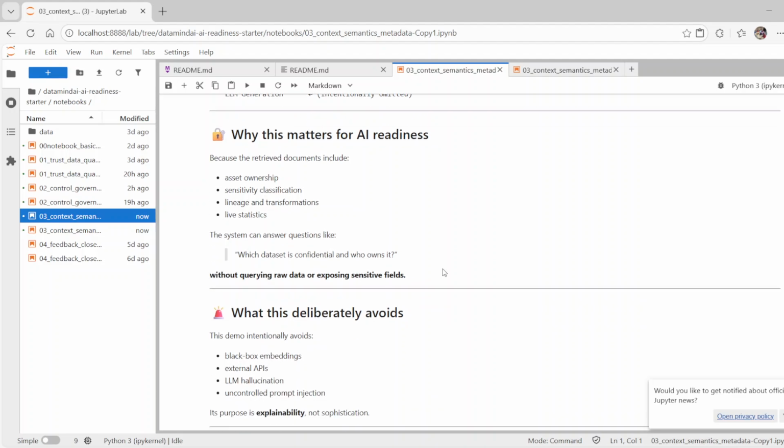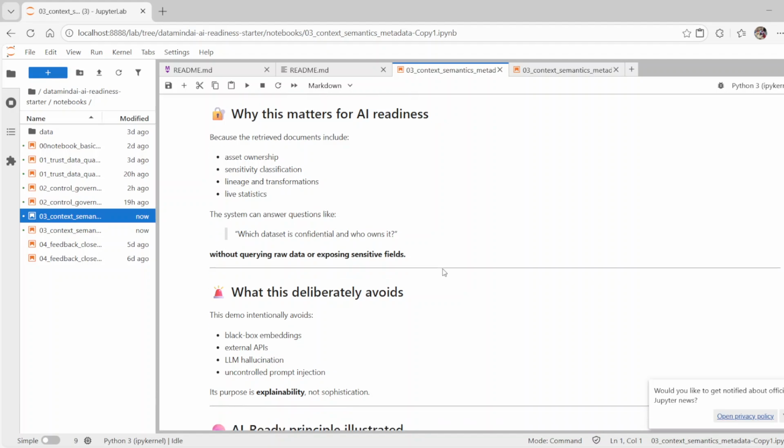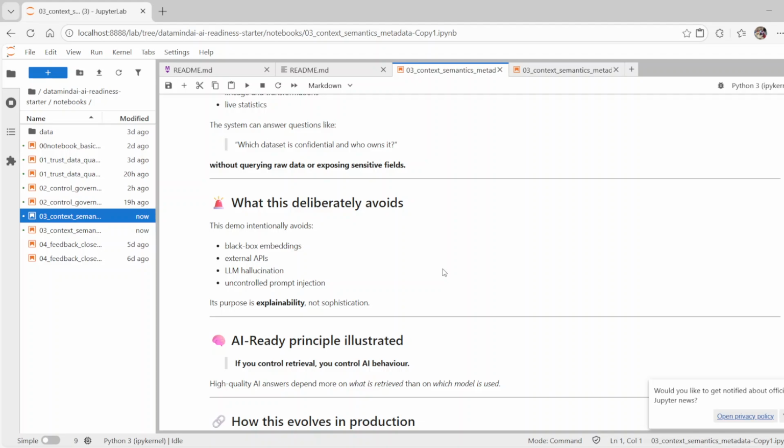So why does this matter? Because the retrieval documents include asset ownership, sensitivity classification, lineage and transformation, and live statistics. The system can answer questions like which dataset is confidential and who owns it, without querying raw data or exposing sensitive fields. What this avoids is black-box embeddings, external APIs, LLM hallucination, and uncontrolled prompt injection. Its purpose is explainability, not sophistication here.